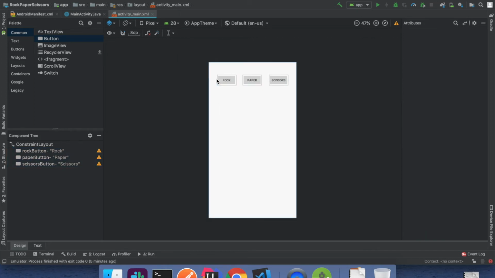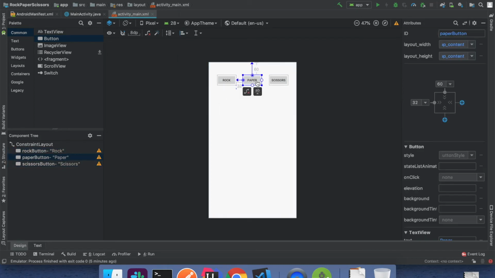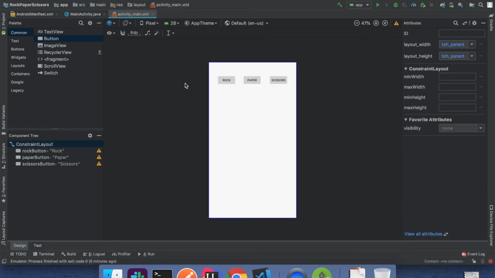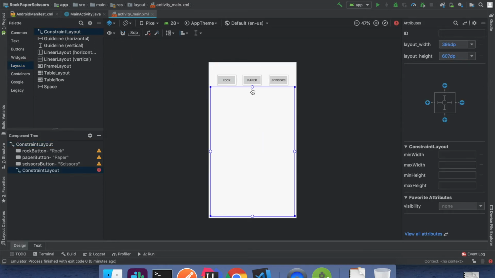So now that I have my buttons, they each have the right ID and the right text. I am now going to go to my palette section and choose another layout. We're going to put a layout inside this bigger layout that will house the images of what the player has chosen their move to be or the computer has chosen their move to be. So we're going to click and drag a constraint layout component.